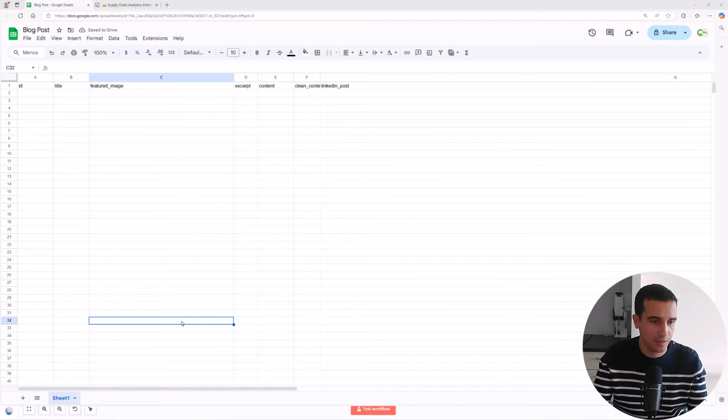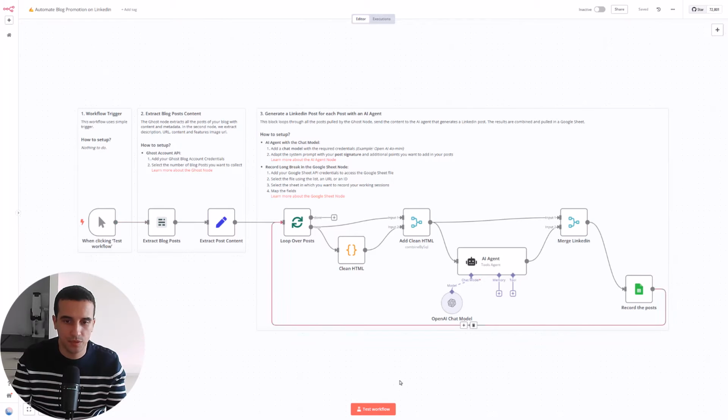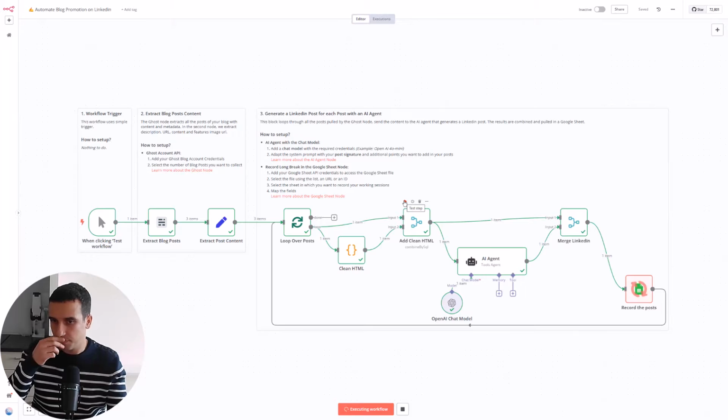I will go back to the n8n workflow. Here, I triggered it manually, because I don't think this is something that I will do on a recurrent basis. So let me trigger it now so we can see that things first work well, and then I will show you the data based on what happens here.